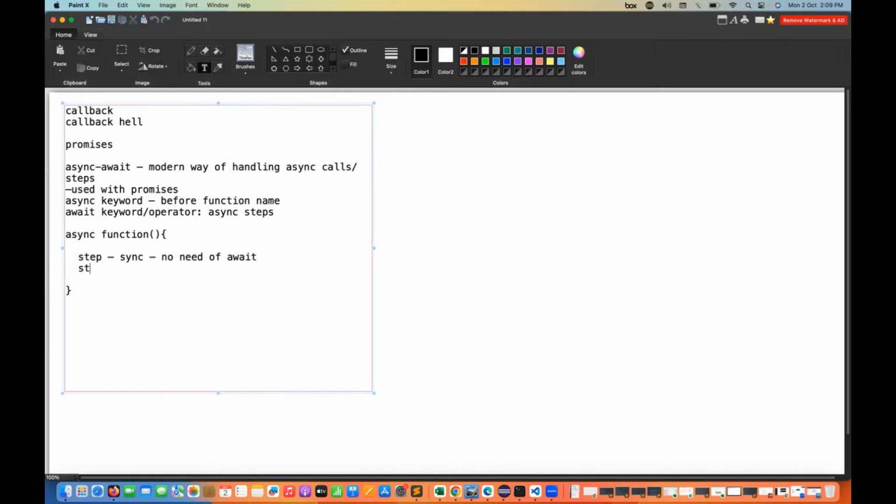But let's say this is step number 1, and step number 2 is the asynchronous step. What do you mean by an asynchronous step? It means the step takes some time to execute. Let's say a timeout, or we are fetching data from the database, or an API response is coming, which takes some time. So we need to provide await here. Before step number 2, we have to write await.